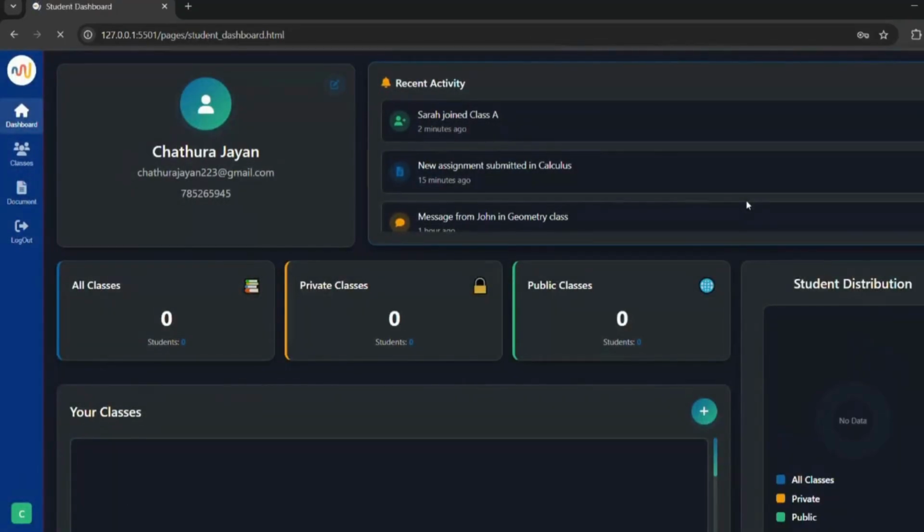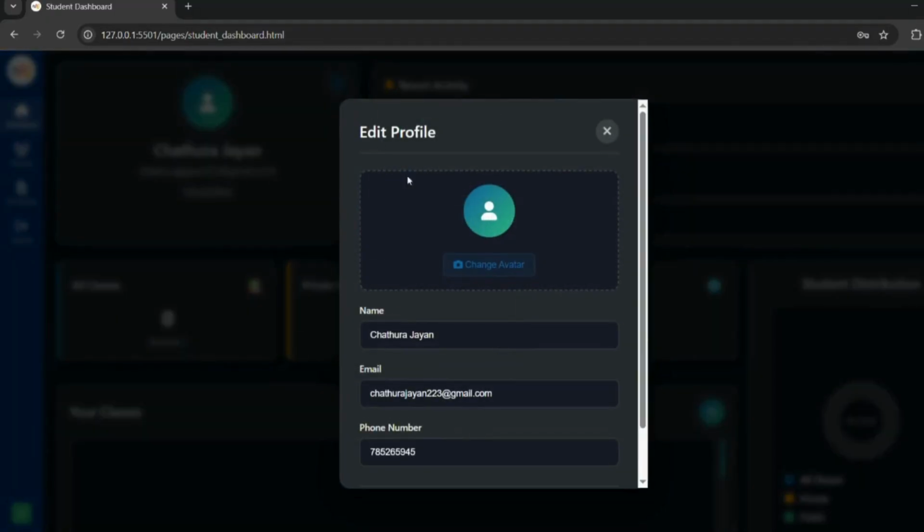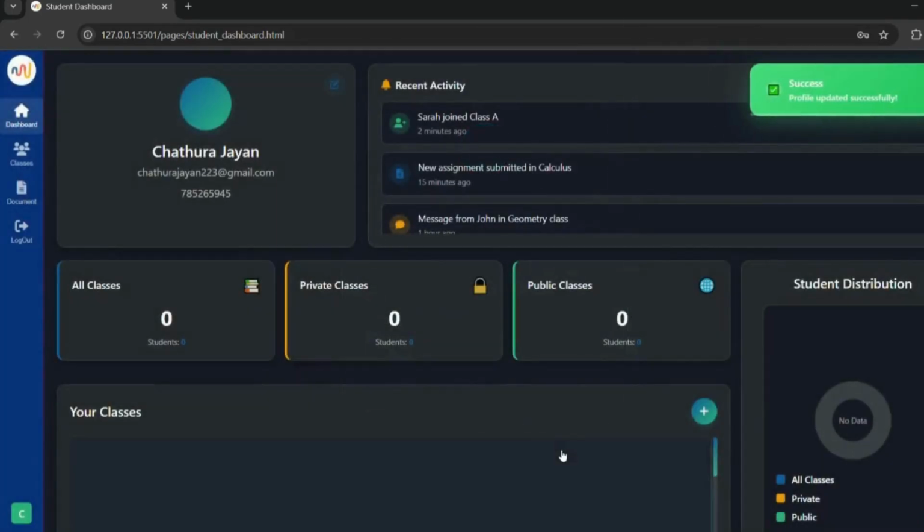After logging in, the first feature available is profile management. Users can view their profile information and update it whenever necessary. For example, they can change their phone number, name, or password using the provided form. All changes are validated before saving to the database. This ensures that every user has control over their account.